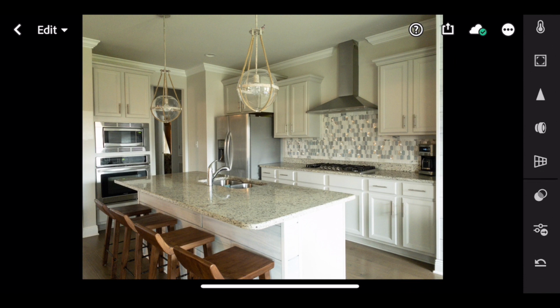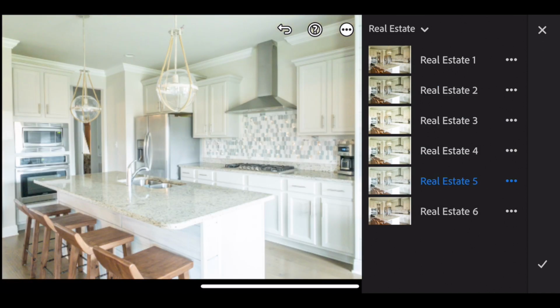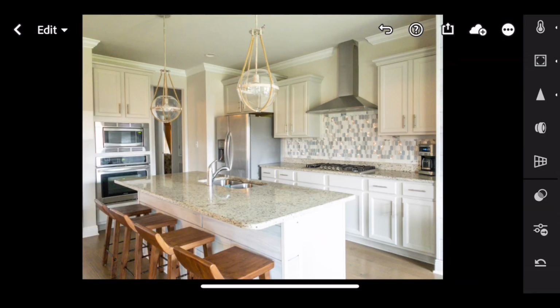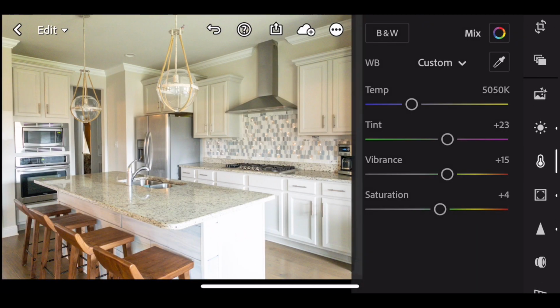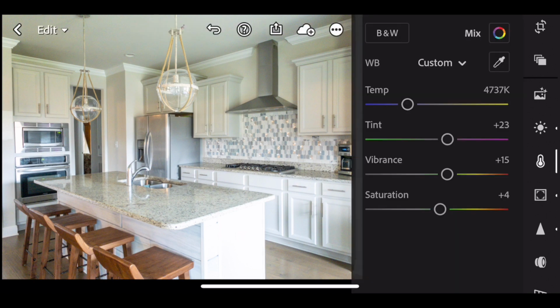We're going to scroll down and click on the preset tab and go through and see which preset looks good. I think Real Estate 6 looks pretty good to me. So let's start right there. We'll hit the check mark. And first things first, I'm going to go up to the temperature tab and let's drop down the temperature because I'm seeing some oranges and some yellow. So let's bring that temperature down just a tad bit. Let's start right there. That should be good.